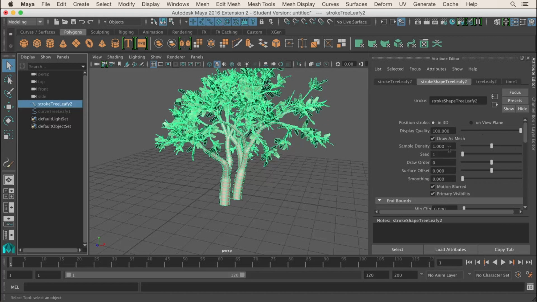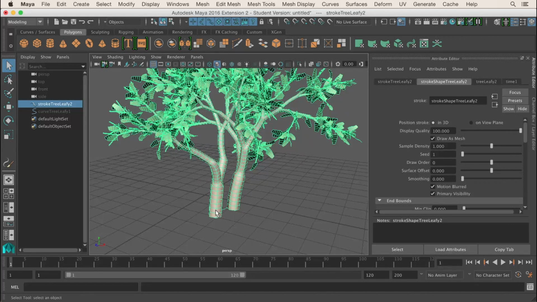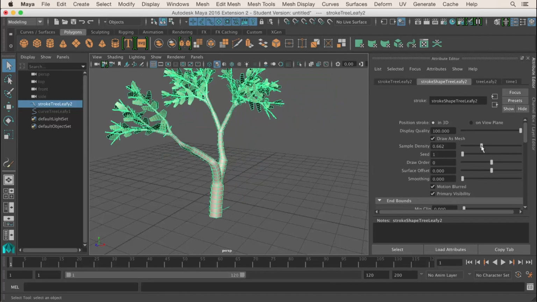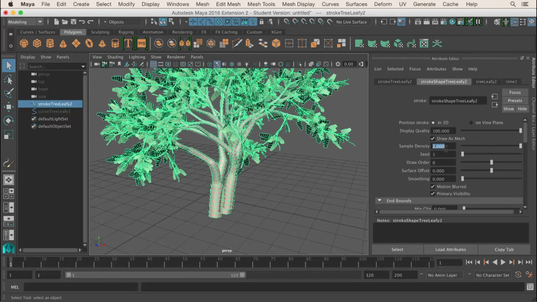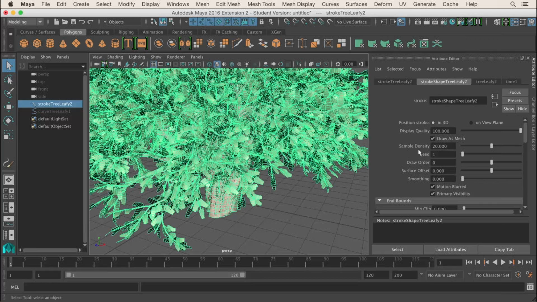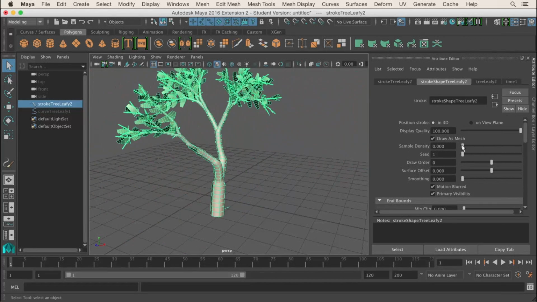Then we've got sample density, and that's basically how many trees are we going to get along this stroke. So if I turn this down, I'm going to get one. Okay, so if I turn this up, I can get more than one, and I can type in a number if I wanted something like 20. I can change the sample density to 20, and you can see that's what I get. So I'm just going to turn that back down so that I only get one tree.